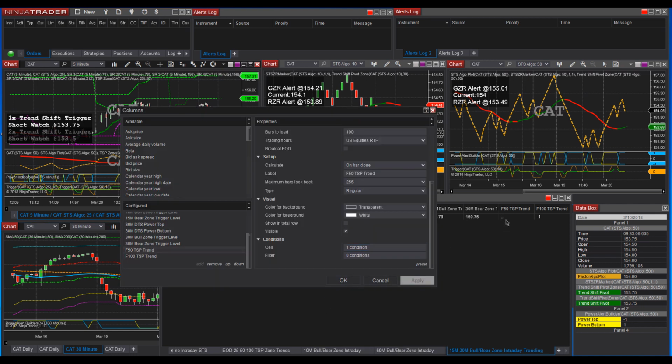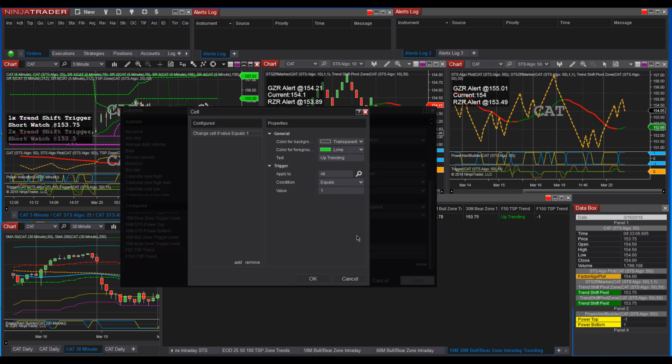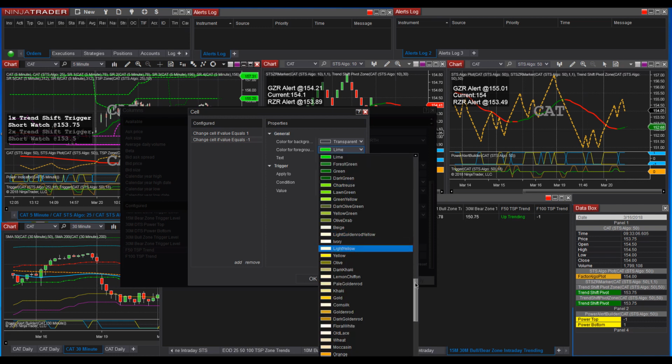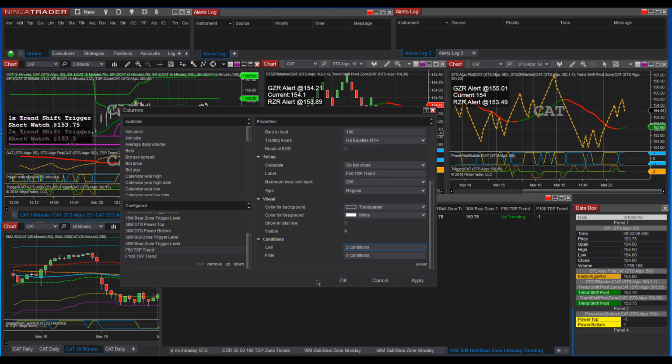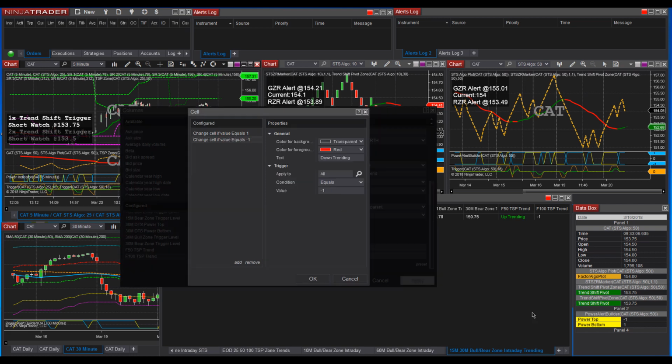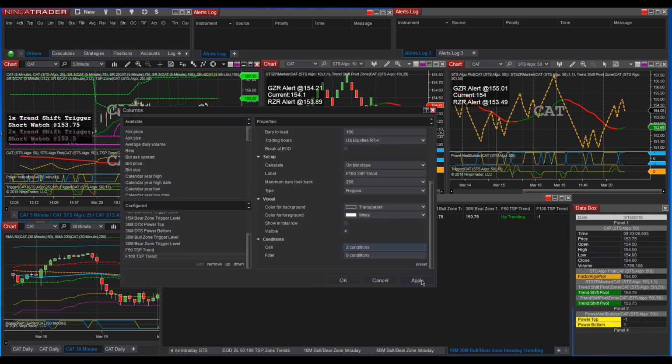I'm going to go ahead and do the same thing. I'm going to add another condition. If it equals -1, it's going to say downtrending, and it's going to be red. I just went through the same process on the F100; you hit OK and apply there, and you're going to see this one change to downtrending. So that's all there is to customize that. You can't customize this one.